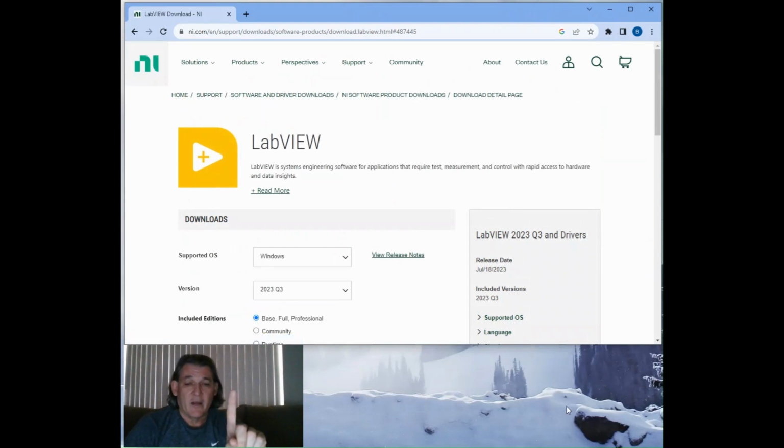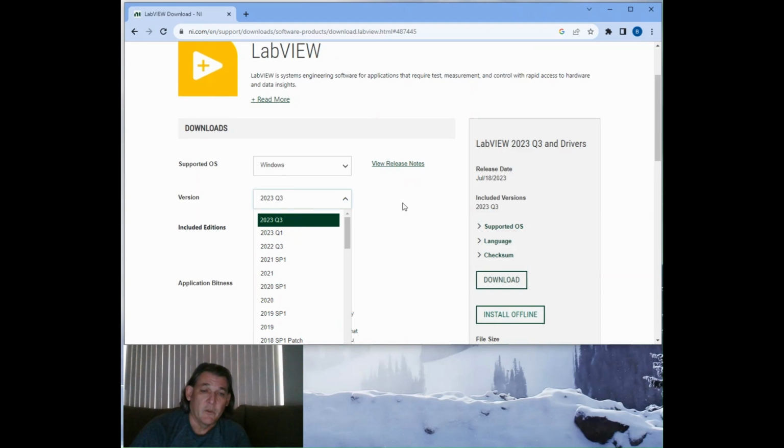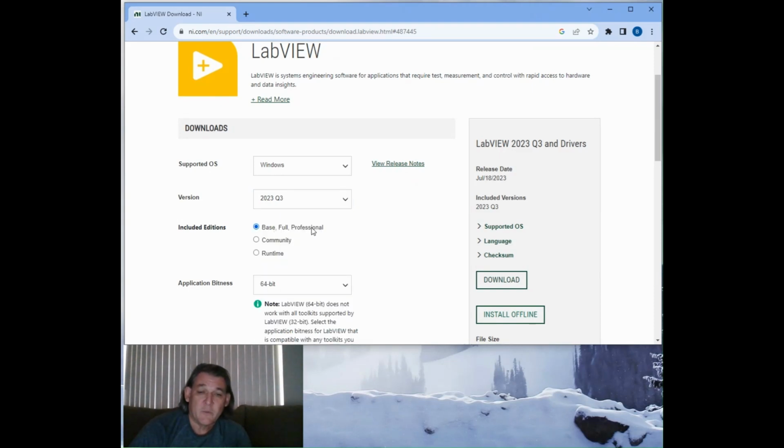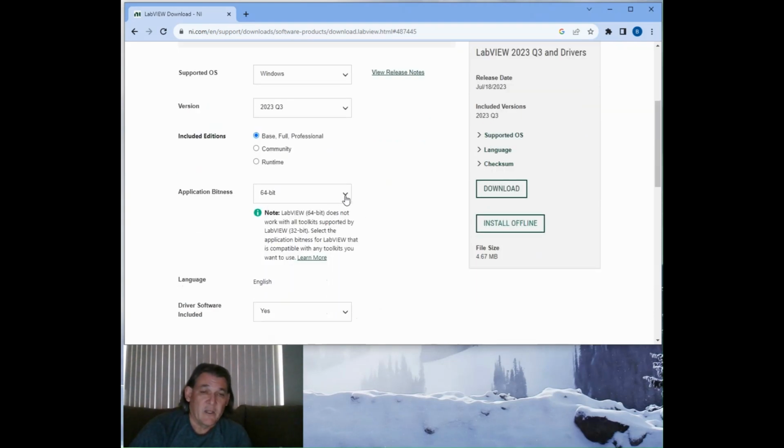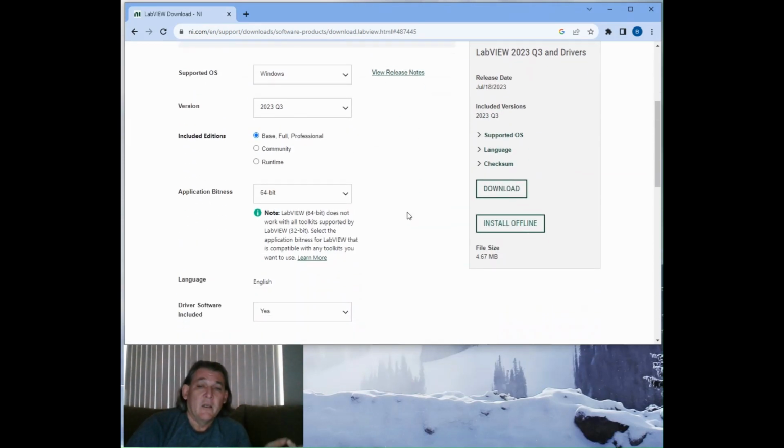I'm going to stop and restart right here, so I only got 1 minute intervals. Okay, I'm back to the same page. This is the download. All you do is select your operating system. There's Windows, Mac, and Linux. This is the versions. This is the newest one. You want the full base professional. You can select 64 or 32-bit. 64 is probably best for anybody with Windows 10 and up. Then you press download to download the software.